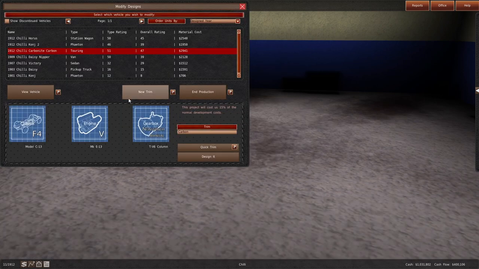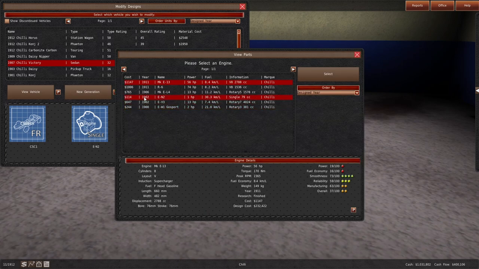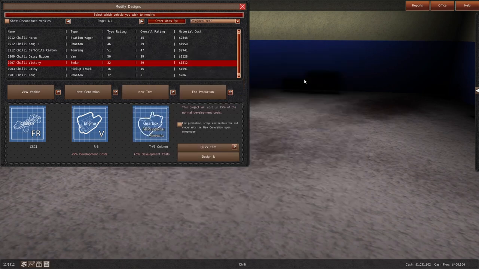No. So, can I build a new trim? What's a new trim? Now, what do we want to modify? Well, we modified that. Our victory. Let's put a new generation of victory in because that car never sold particularly well. So we can put this engine in it. And we're going to put the better gearbox in.